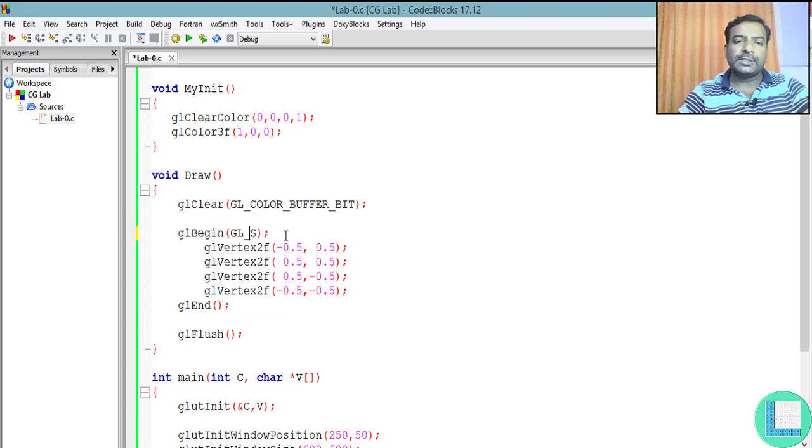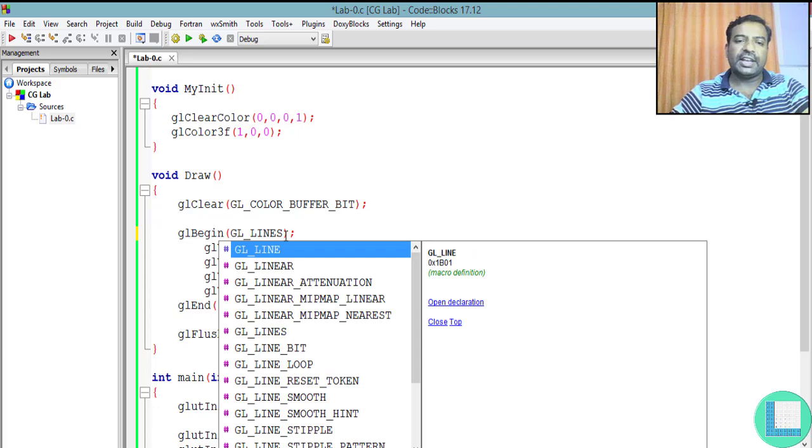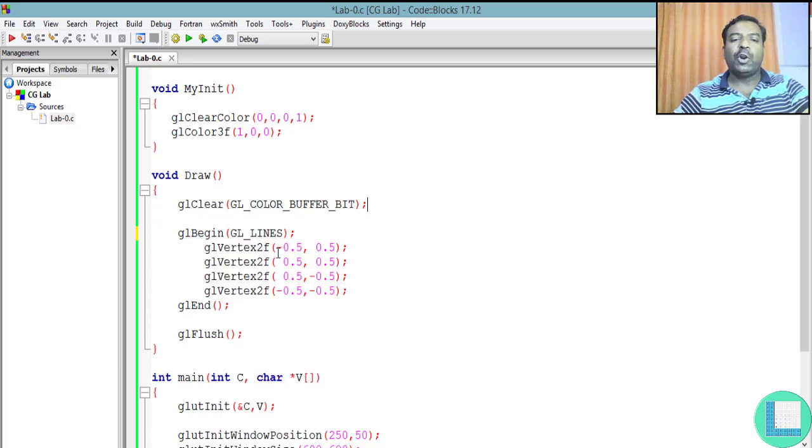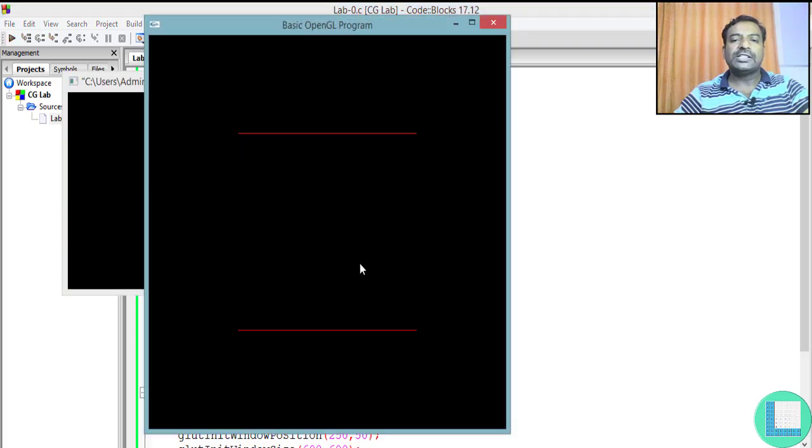Hence I can just pass the parameter as GL_LINES. This is what I'm saying: I'm going to group these 4 points to draw the lines. That is what glBegin takes as parameter. Now compile this and execute. Now you can see 2 lines over here.